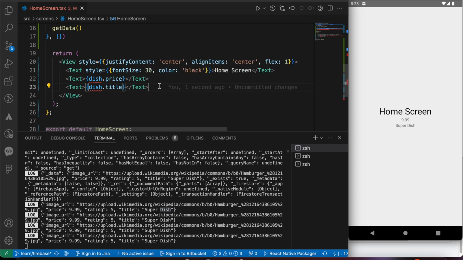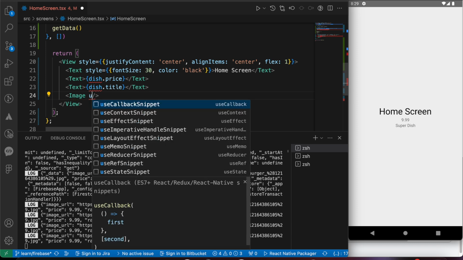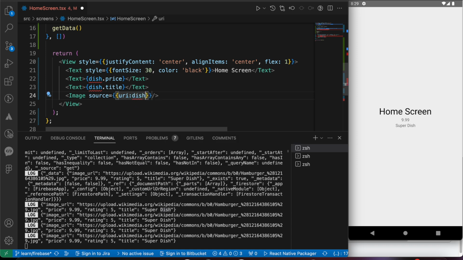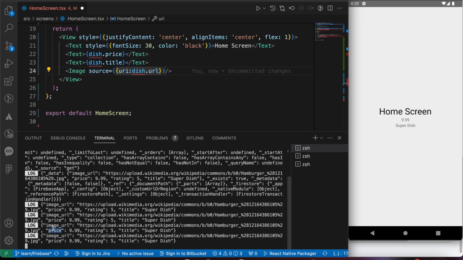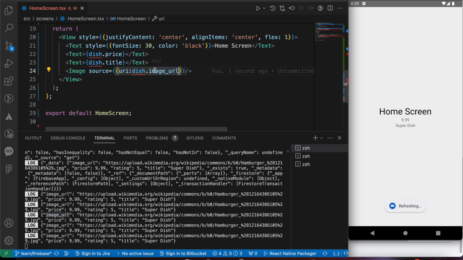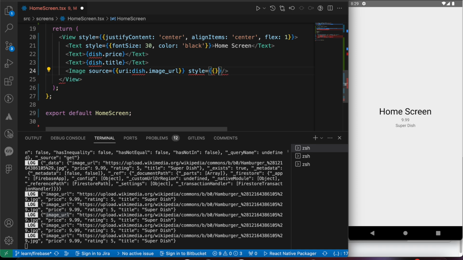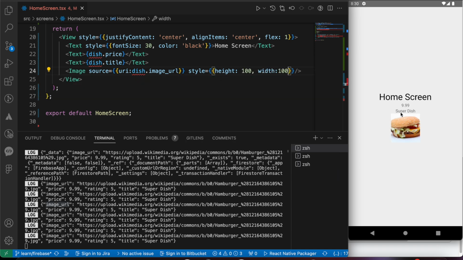Let's add the image. The source of it is gonna be uri: dash dot image URL. And let's add some styling. Height of 100, width of 100. Look what we get here. We get the data that we have stored in Firebase.